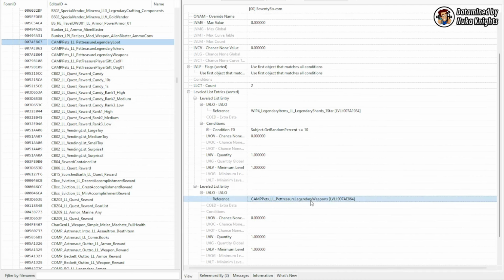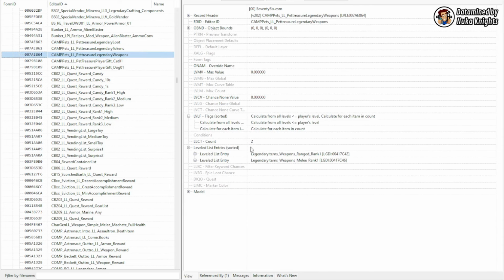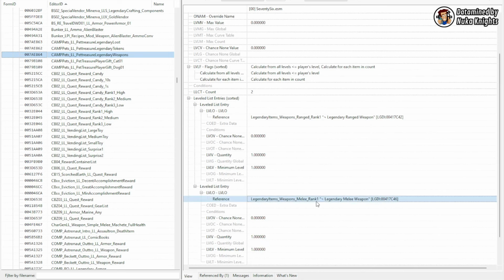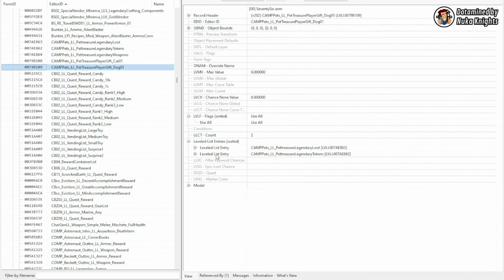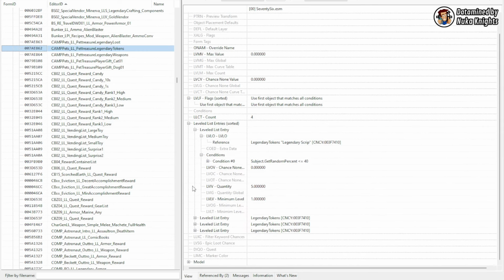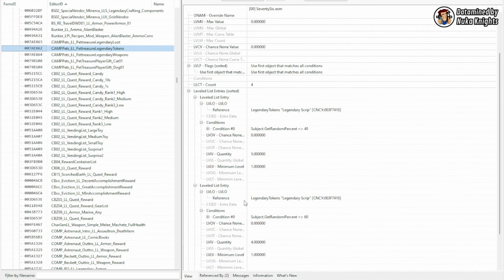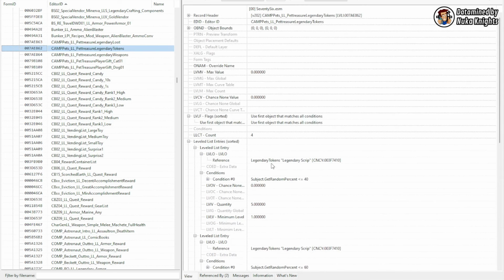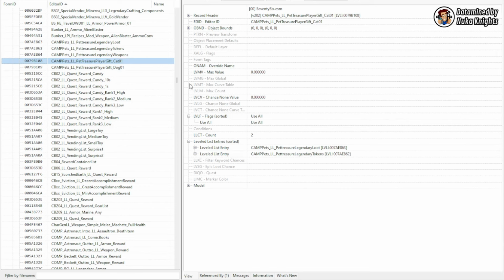And also these are legendary weapons and I think it is also 1-star. Those are legendary weapons on rank 1. Legendary 1-star weapon, ranged and melee weapon. So again, and here we have this legendary tokens. And here we have chances to get 5, 4, 3, 2 legendary script from our pets. Also the cat has the same entries and also can give a legendary mod, a legendary 1-star item, a weapon, ranged or melee, and also legendary script.